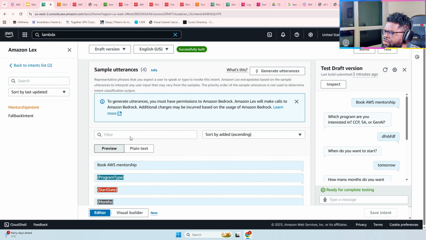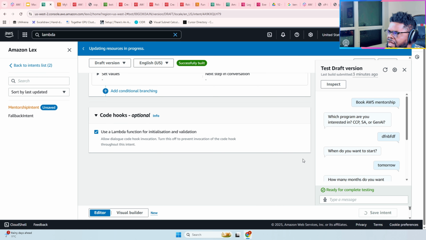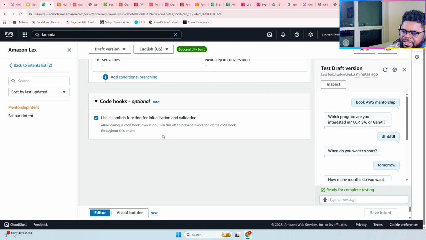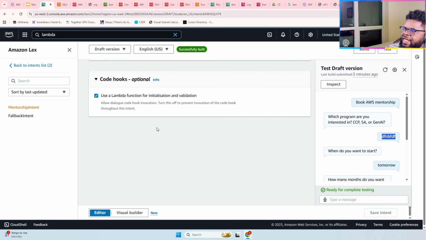So I can scroll down and say that I want to use the Lambda function for initialization and validation, right? So I'm going to use that, and then I'm going to save the intent. I've said I want to use a Lambda function for initialization and validation. You know why? Because when I said which program are you interested in, CCP, SA, or Gen AI, the person did put something. Maybe this is not valid, right? You need to be able to tell me if it's CCP, SA, or Gen AI. Maybe that's why I need to validate this person's input. We've now selected a Lambda function to do that.